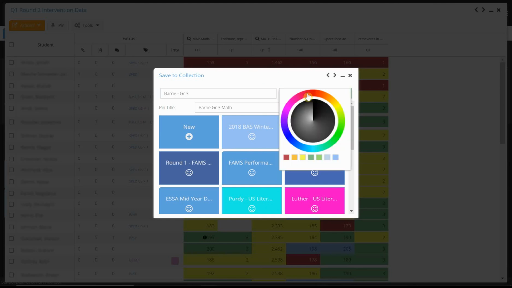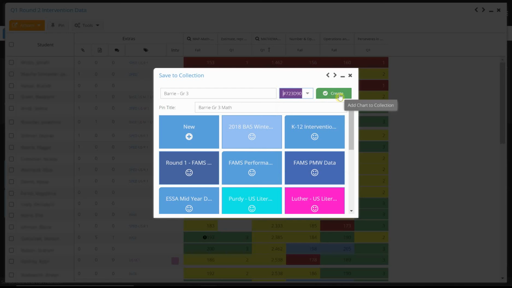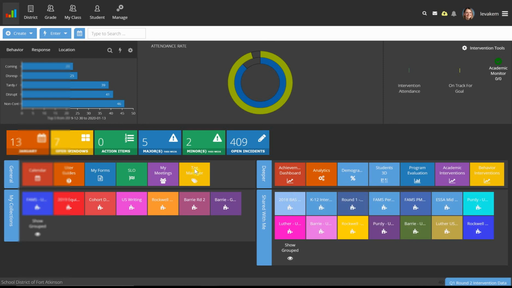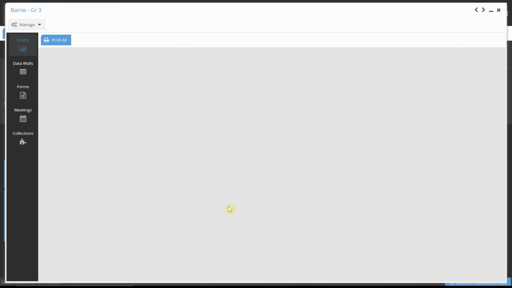And then this here is where you can apply a color. You get a nice rich purple. And click Create. You've successfully modified your collection. I'm going to go ahead and minimize this and come down to my collections. You can see them at the bottom here. Here's my most recent, Barry Grade 3.